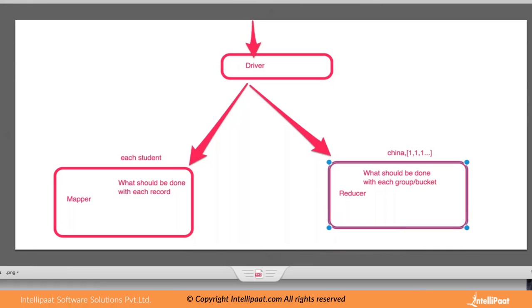It is dead simple. You just have to relax. There are three things to know. What should I put in the driver? In the driver, you will put a very simple thing: who's my mapper, who's my reducer, what is the input data format, and the output data format? In the mapper, you will write the logic saying what I should do with one record at a time. And in the reducer, you will write the logic which will say what you should do with one group at a time.